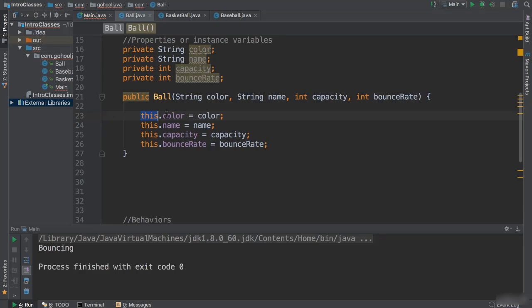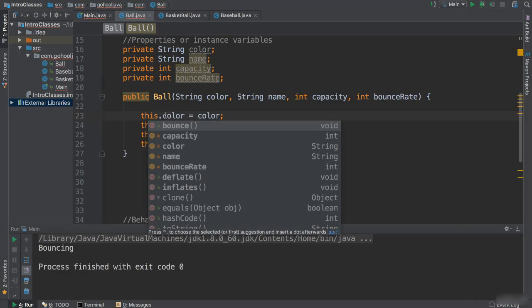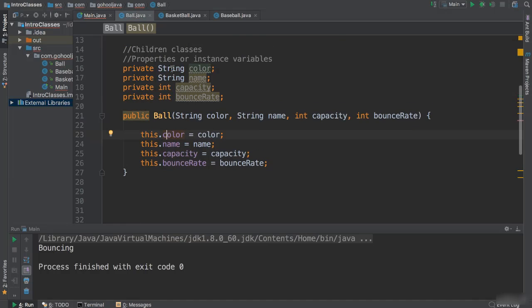That's why it just appends this, because otherwise, if it was just color, it has no idea which color you're talking about. Are you talking about the color passed in here? That makes no sense. That's why it says this.color, to say we are talking about the color outside of our parameter, the property color.